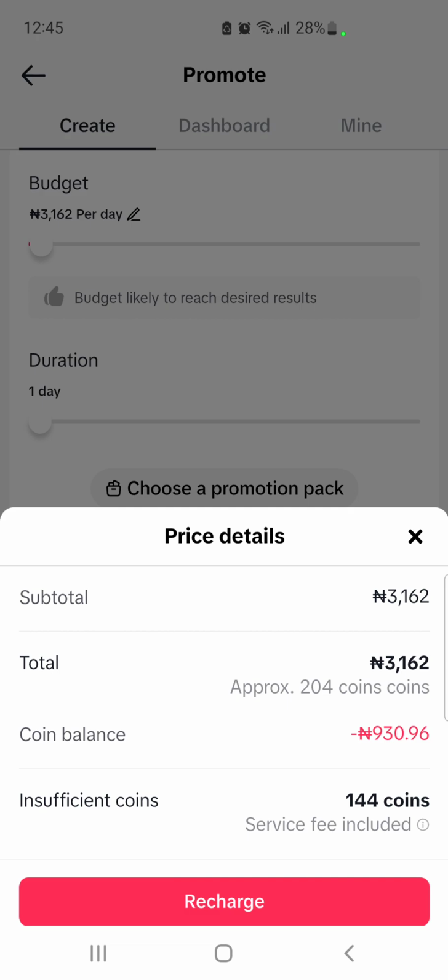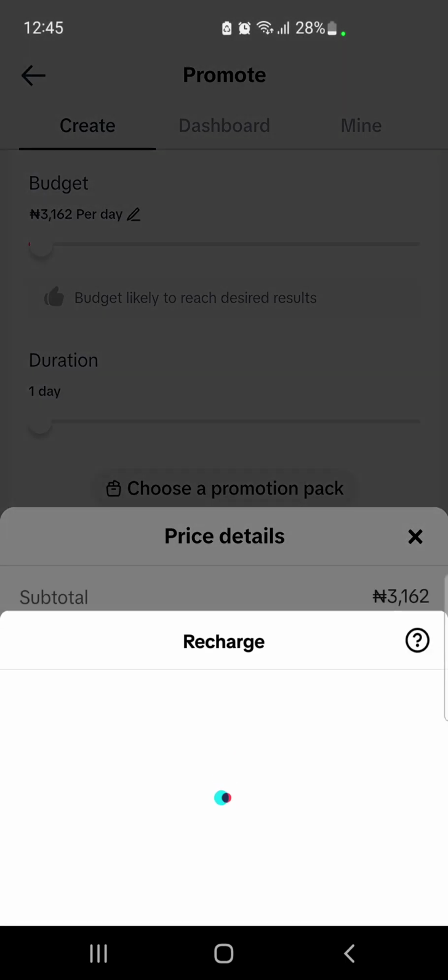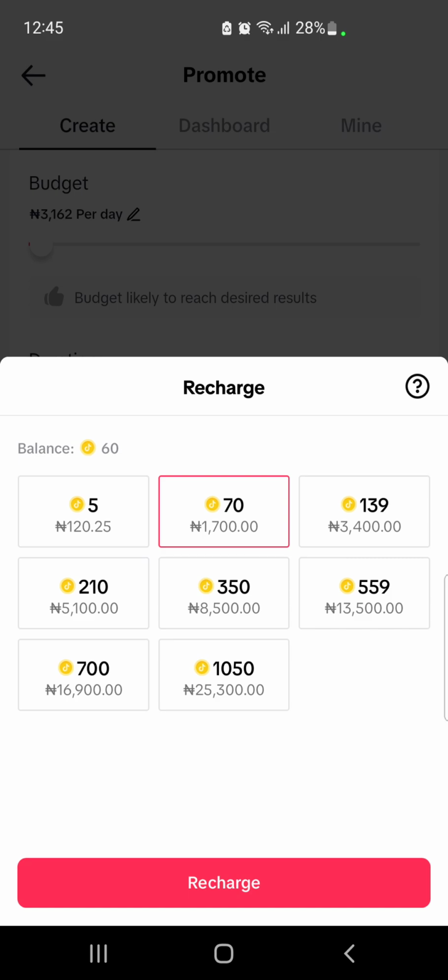Then insufficient coins. Once we're ready to buy this, if I click on this purchase right now, I don't think I have money in that account. If not, you probably will have had your card. So let me show you, click on this recharge right now, then it's going to tell me how many coins I need. It's telling me that I need about 70 coins right now, which is going to cost me 1,700. If I pick on this 139 right now, it's going to cost me about 3,400.